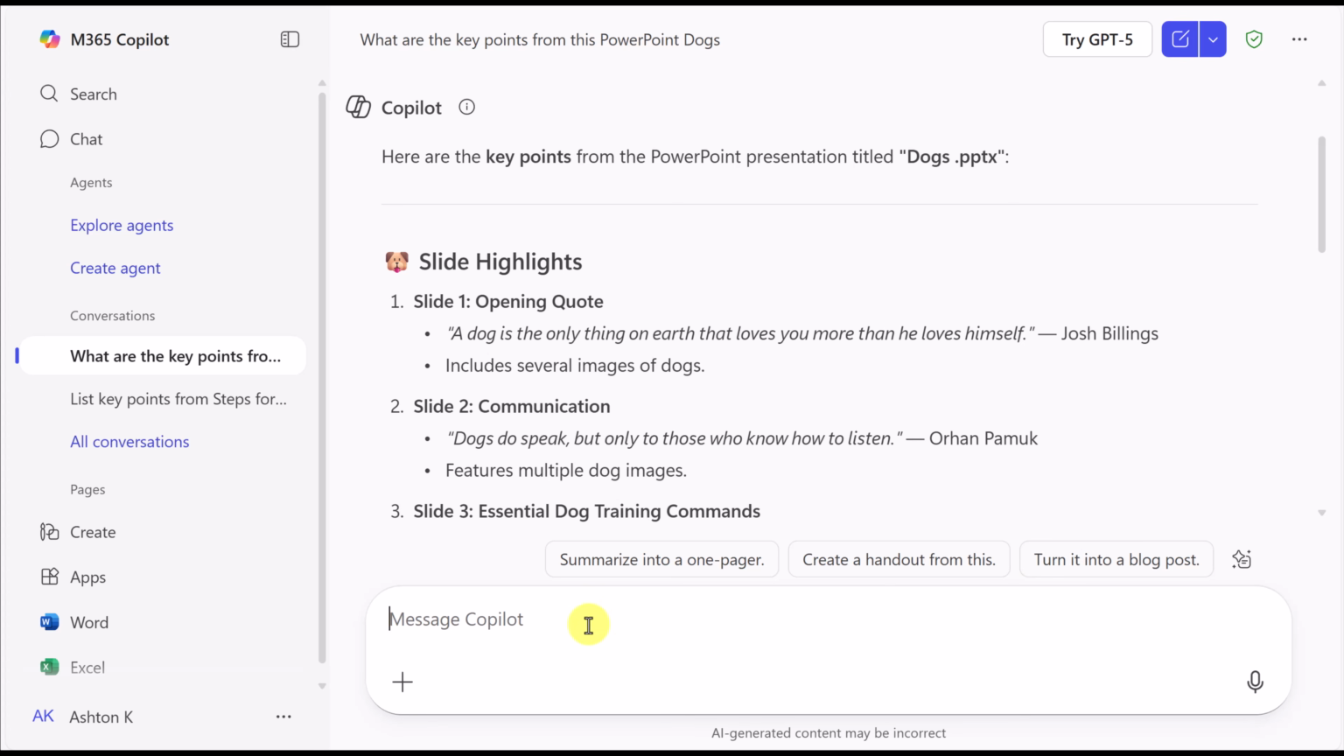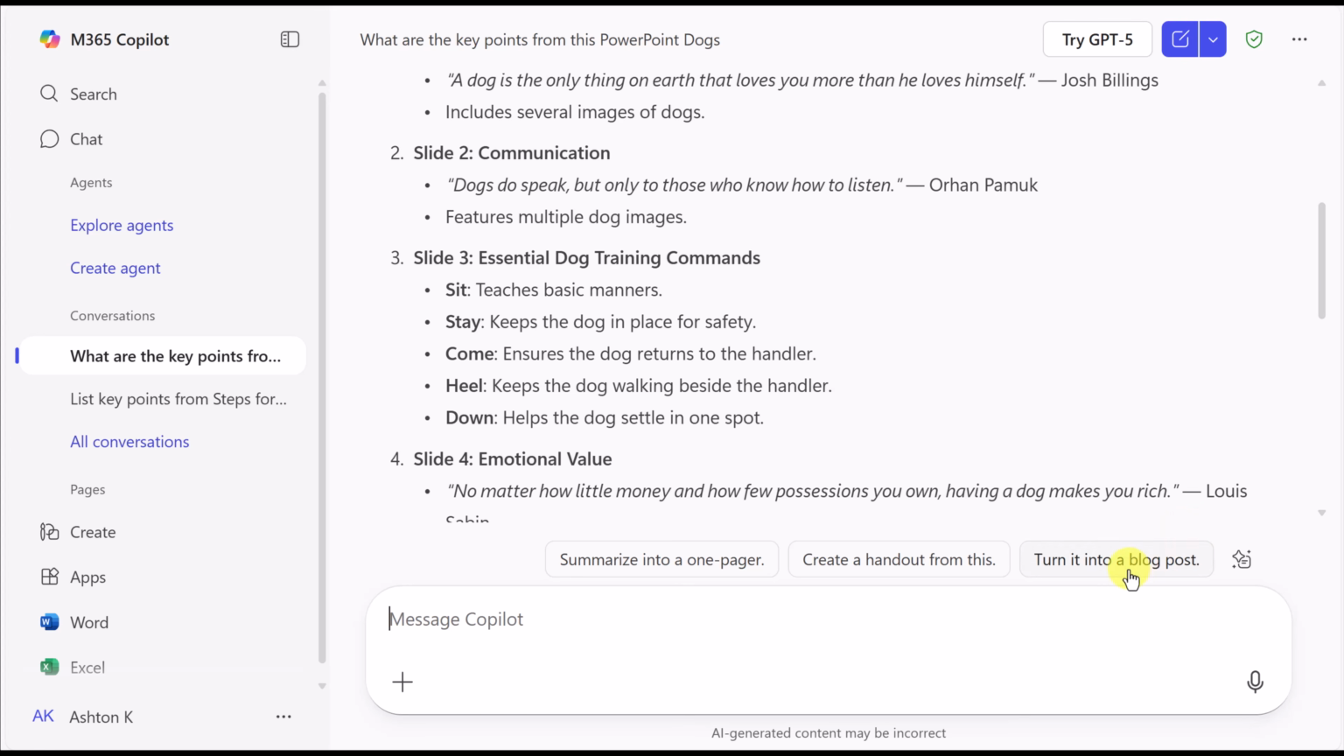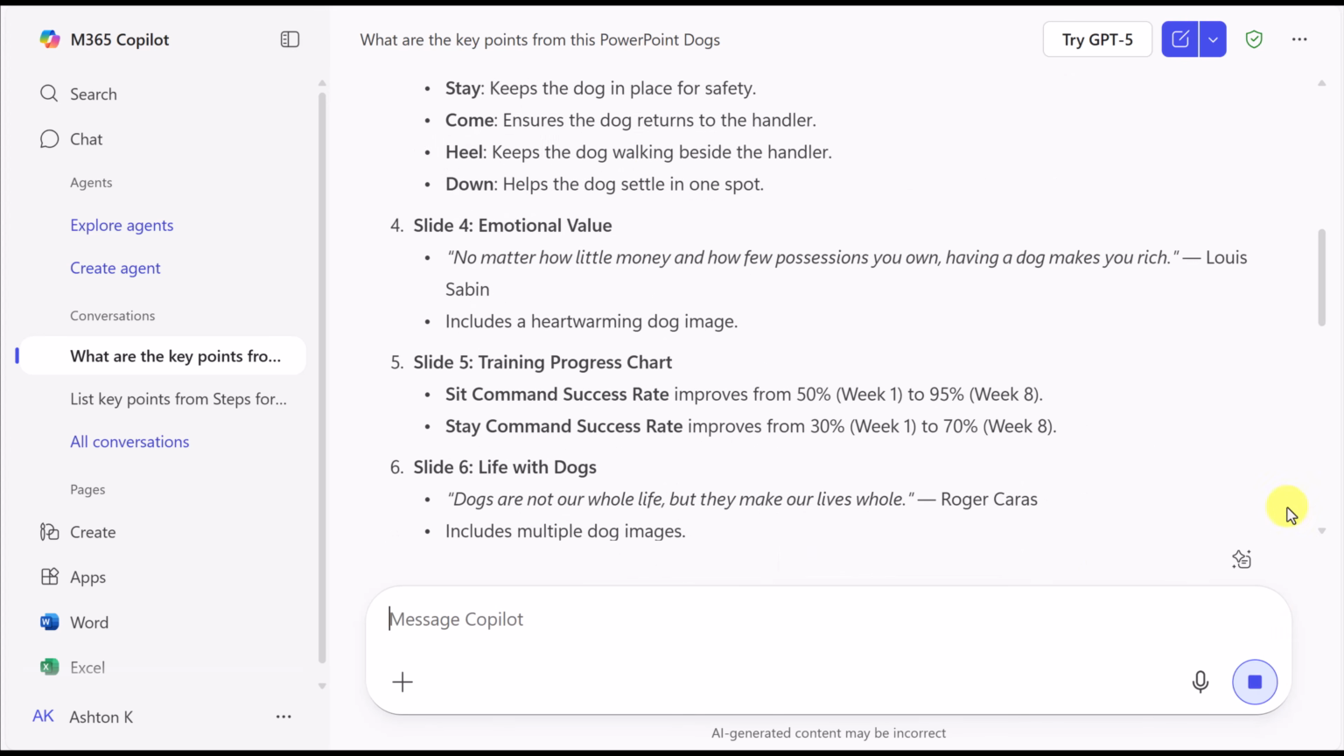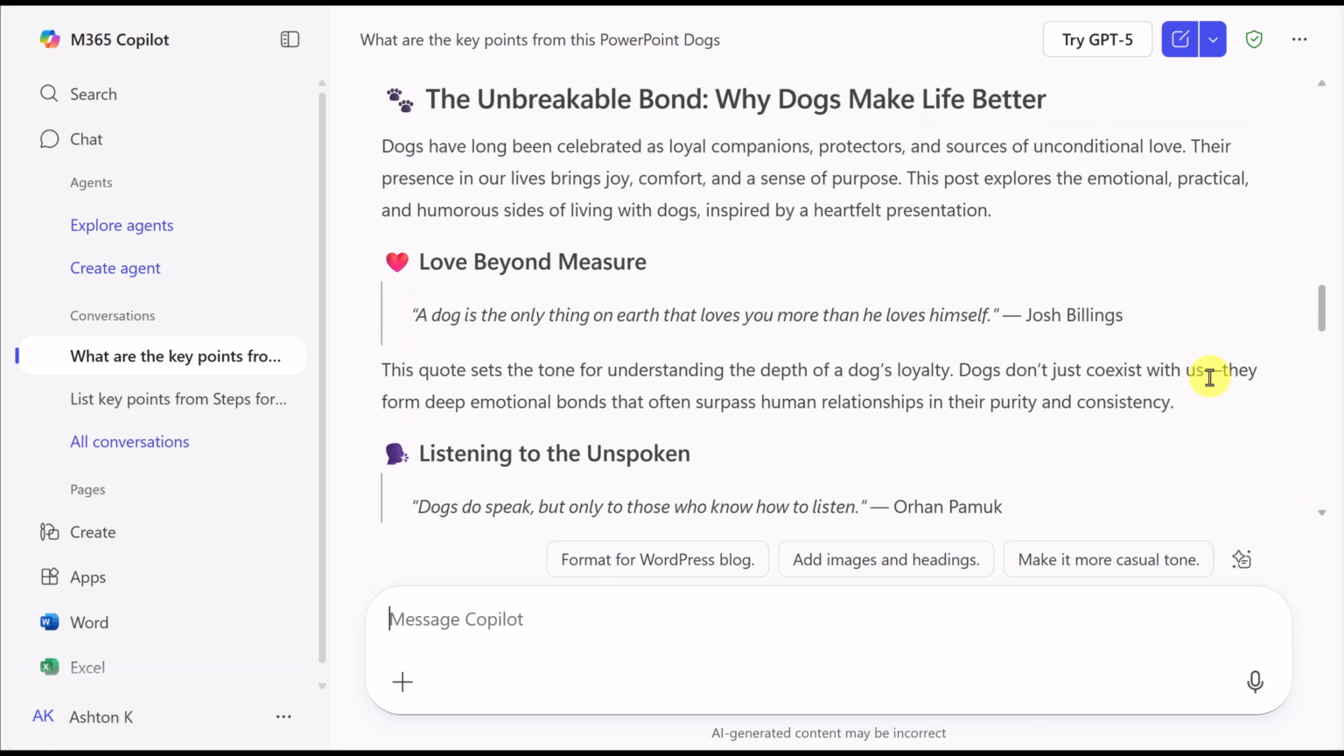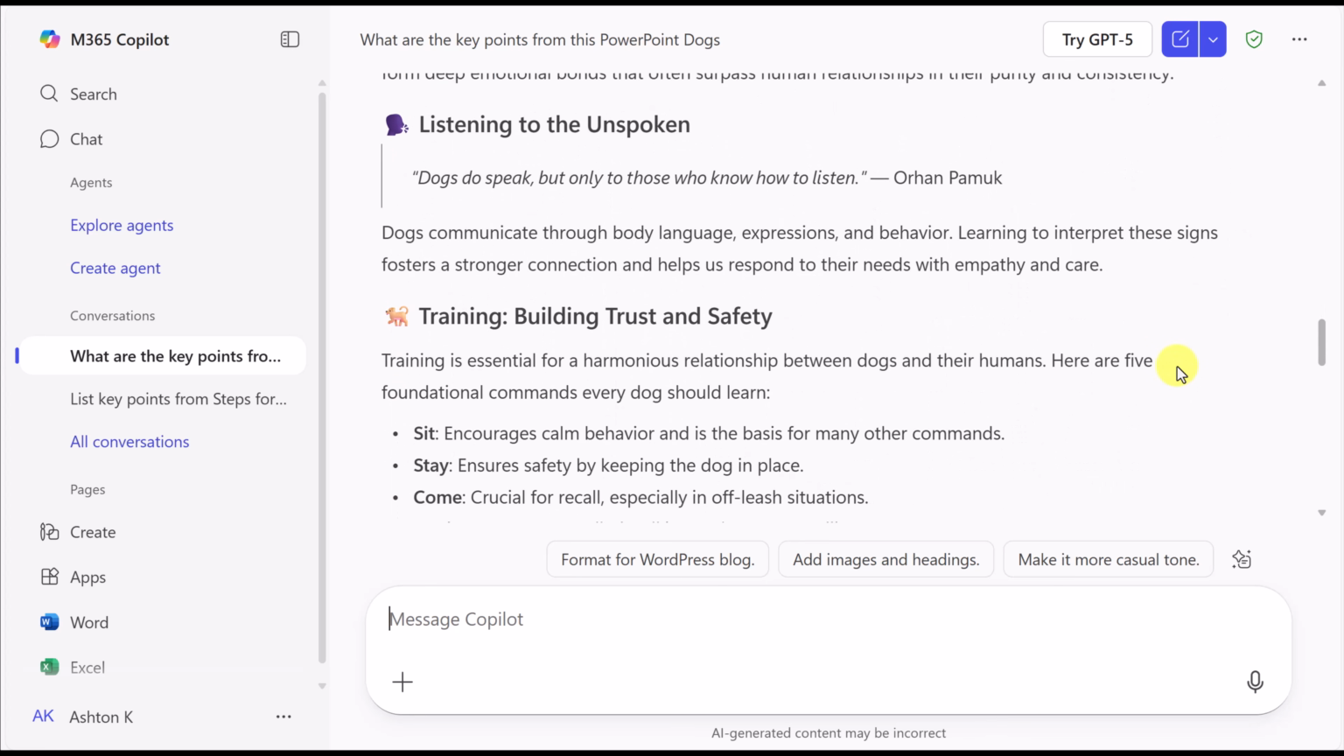I could ask it to do something, but maybe I do want to turn it into a blog post for all these features here. So let's click on it and see what happens. So now I have this blog post. And remember, this just started as a PowerPoint and about 20-30 seconds later, I have a blog post.